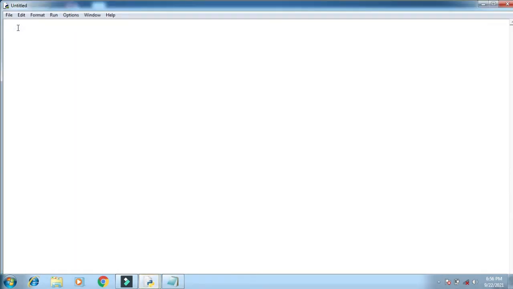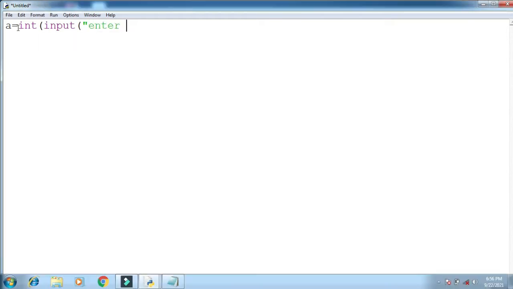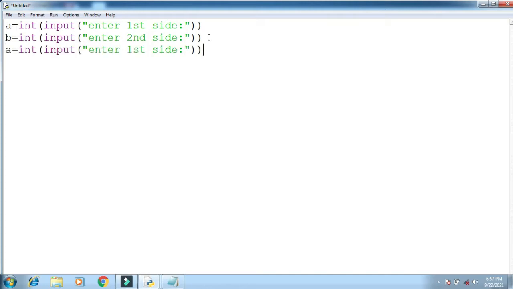A equals integer value input function, enter first side. Same we will use for second side, same we will use for third side.